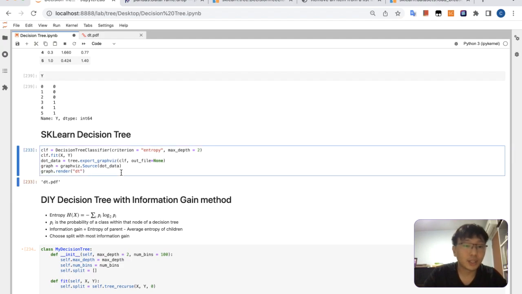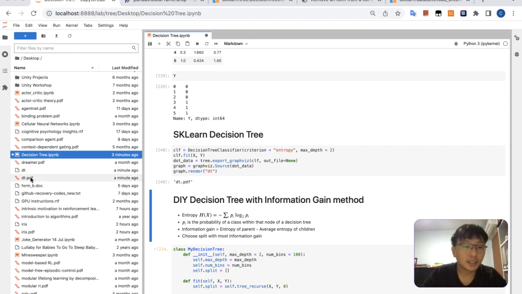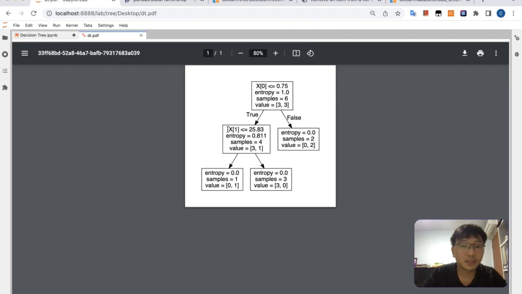So let's just run this. Let's see the sklearn. What does the sklearn give us? So it gives us A smaller than 0.75. Then we have B smaller than or equal to 25.83.